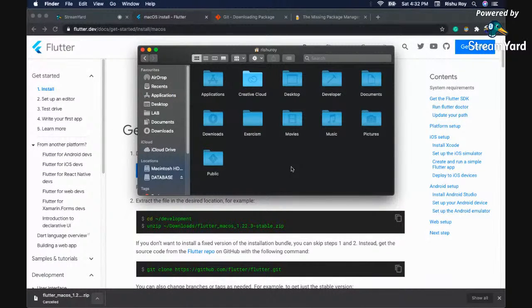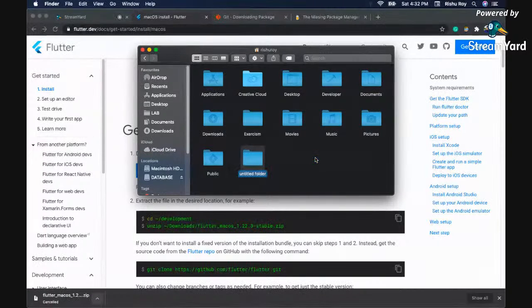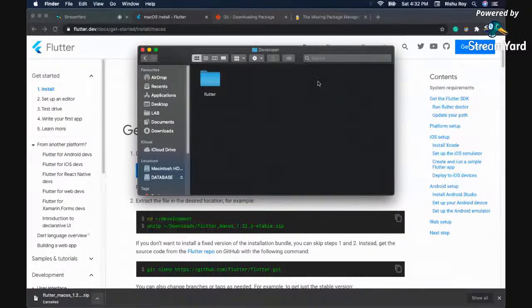To create a folder, just right click and click on new folder, and it will create a folder for you. So I have created a folder that is called developer, and in that developer folder I have put my Flutter SDK, that is the Flutter folder here. So download it first, then extract it, then go to the home folder, then put that Flutter SDK in that developer folder, and then you are good to go. So we have added a Flutter folder there.